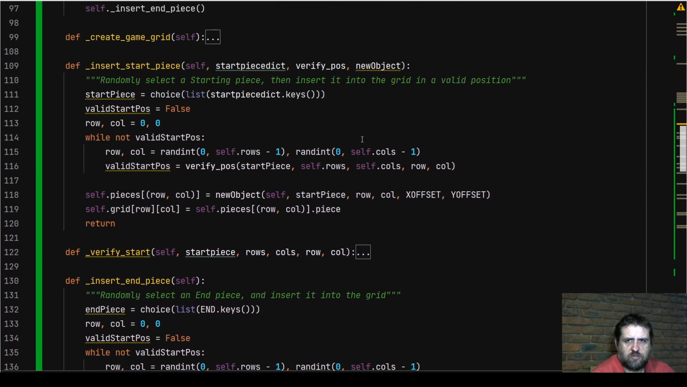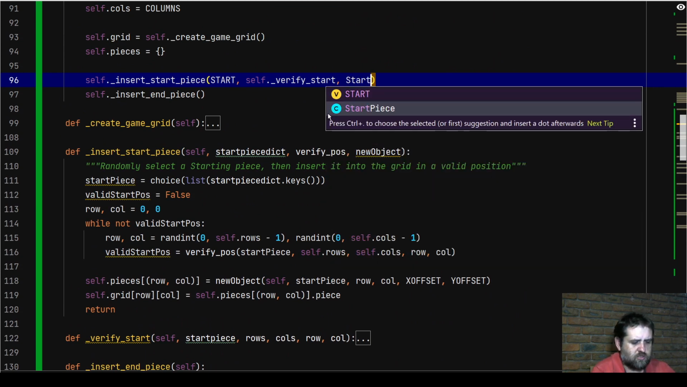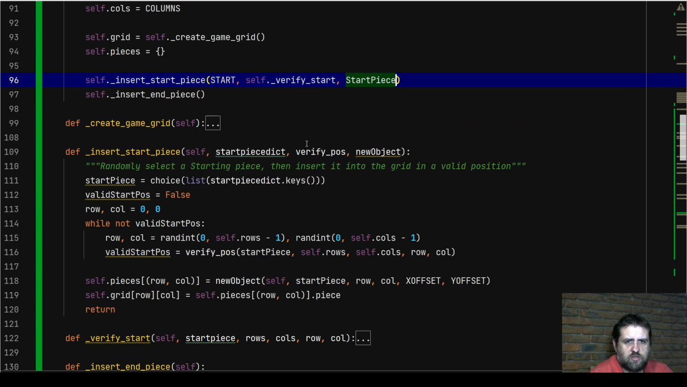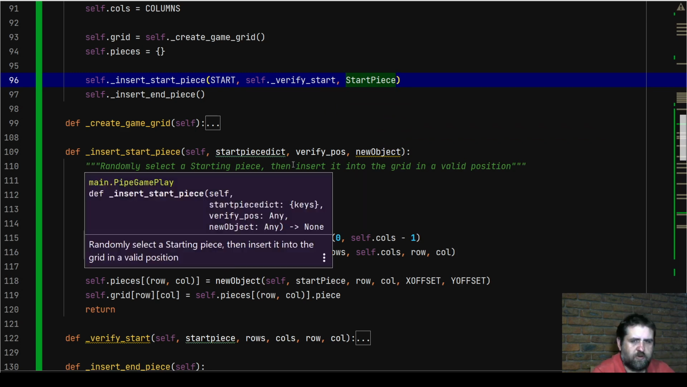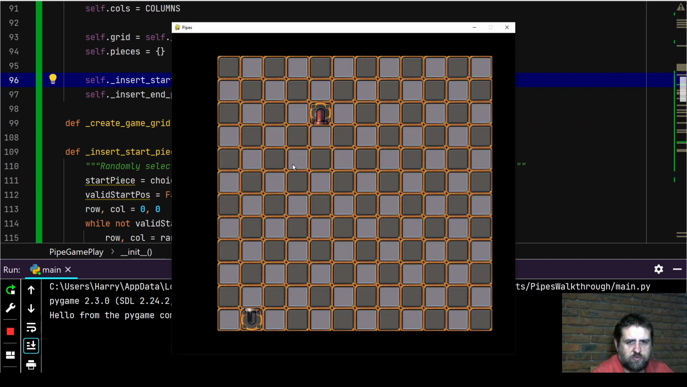Where are we? There. Start piece. Okay, I'm just going to go ahead and run this. It should run like normal. We should have two objects on the screen. We do. So that still seems to be running correctly.